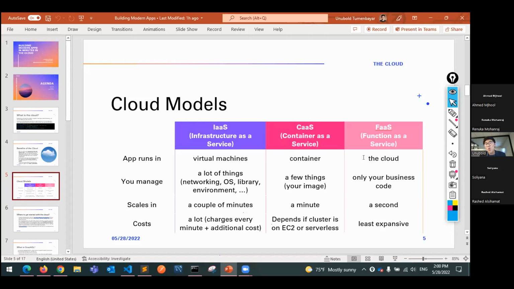And then the third one is function as a service. You have your code, you grab your code, copy and paste, and then it would work just fine in the cloud. For example, you write your code in VS Code, and then paste it in the cloud, and then it would run. So you don't need to worry about running servers.